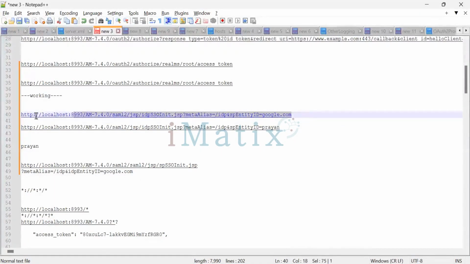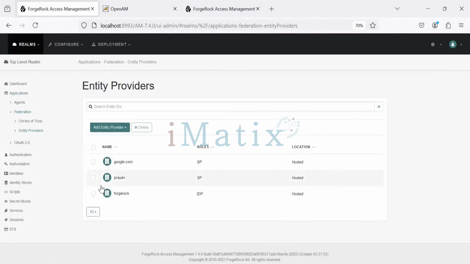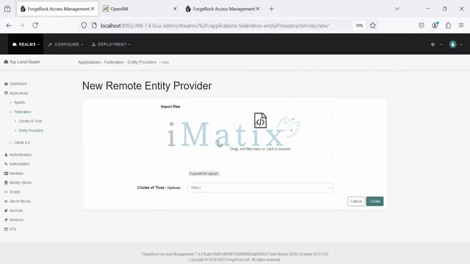Now, how do we test it? I have created the URL on the basis of the application, on the basis of this as our entity provider. I have created all this. Any application we call an entity provider, right? It could be hosted or remote. Hosted is when you create it from the UI. Remote is basically from an XML file. Here we just put in an XML file and it will create it like this. I'll create one from my XML file as well to show you.